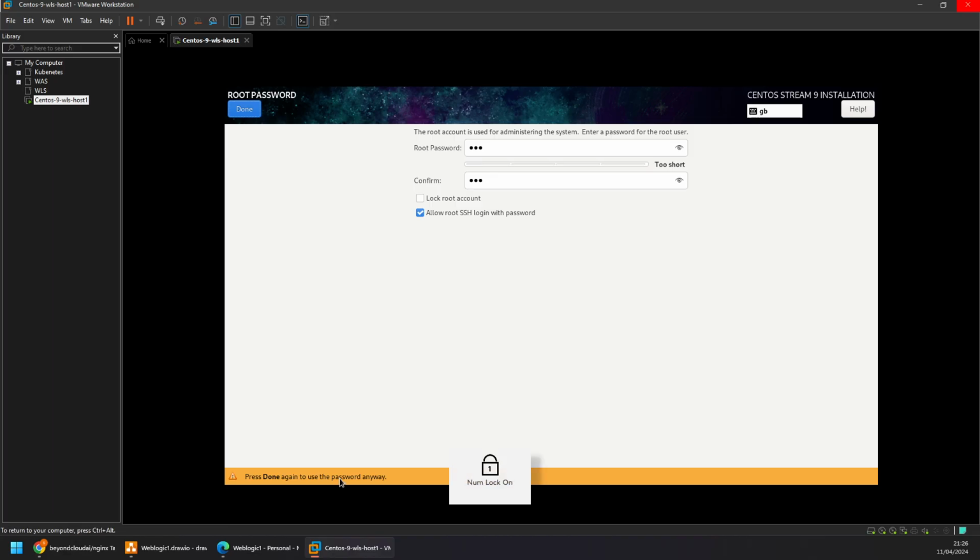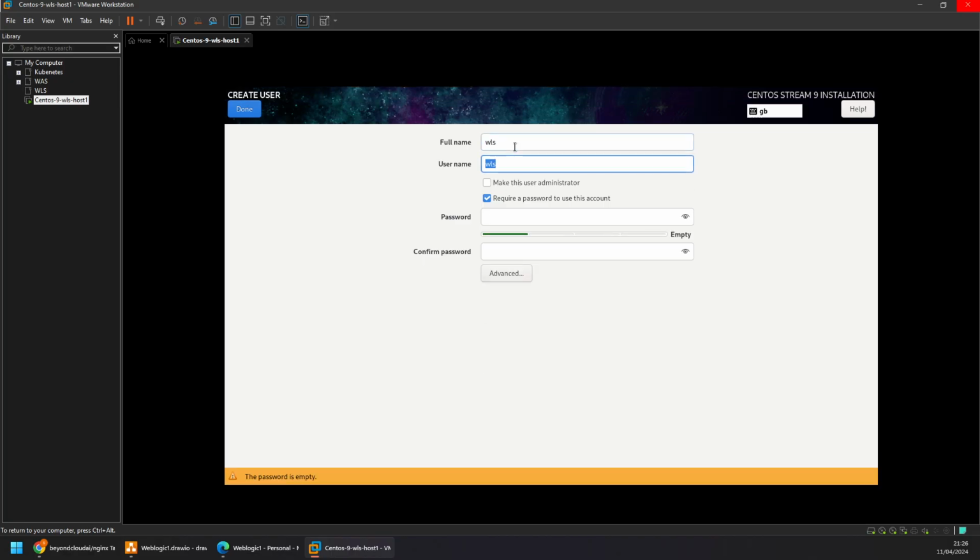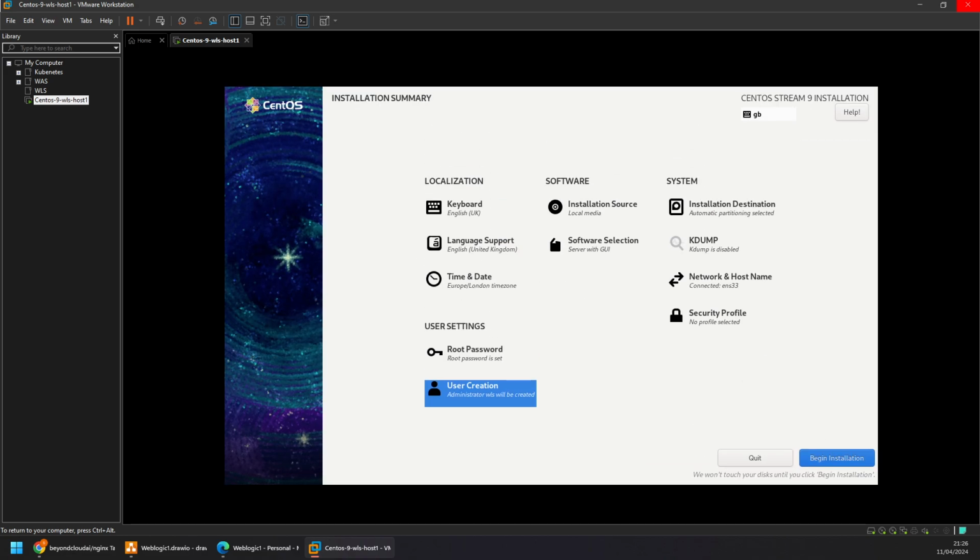Since you're using a weak password, you have to press done twice. So click done twice. Create a user here. WLS is the user. The full name you can give as WLS, that doesn't matter. Give this as WLS as well. Make this user an administrator. This option will allow the user to run sudo commands, so instead of us manually editing the sudo configuration, just select this option and click on done. Again, done twice because you're using a weak password.